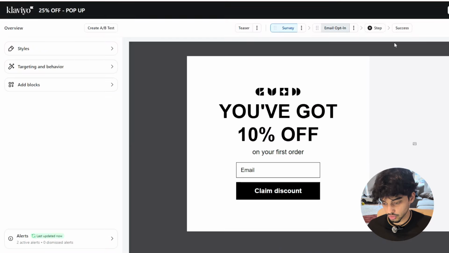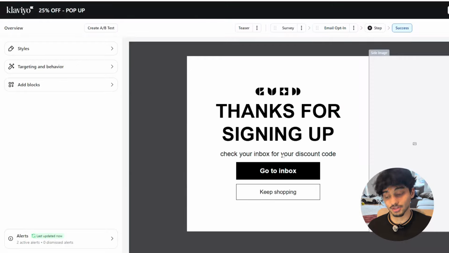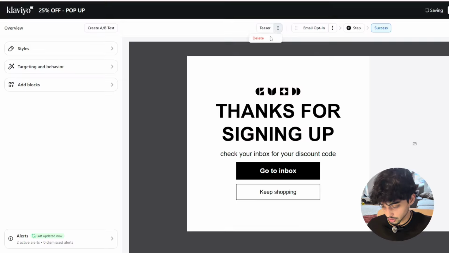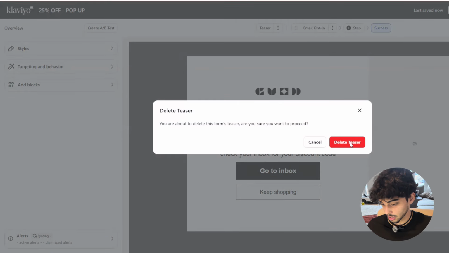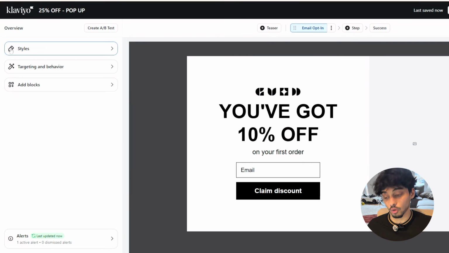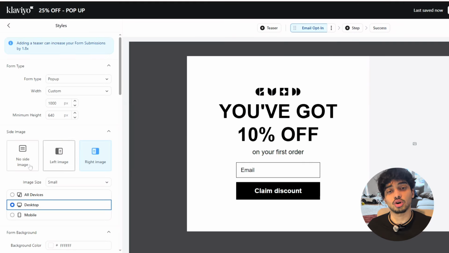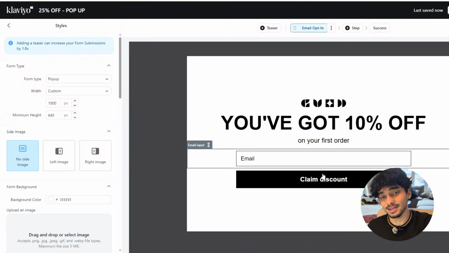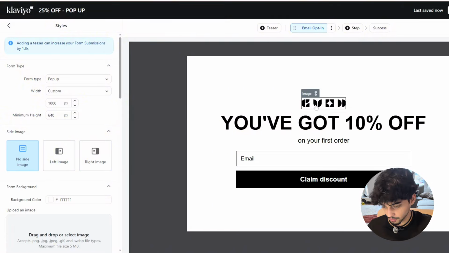The first thing I do is remove all the junk. Since it's only the opt-in and the success step, we don't need the survey, and for simplicity's sake, the teaser either. We also don't need all of this default text and default layouts, the extra blocks, or anything else getting in the way. I just want the structure I actually need. The only thing that we're going to keep is these buttons. So make sure you know that.